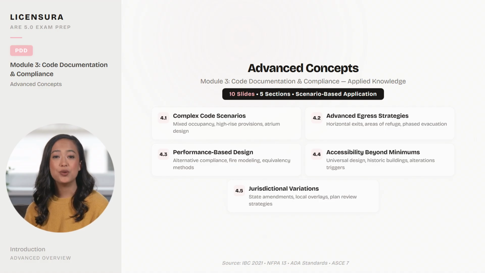Section 4.4 tackles accessibility beyond minimums, universal design, historic buildings, alterations triggers. Section 4.5 tackles jurisdictional variations, state amendments, local overlays, plan review strategies.